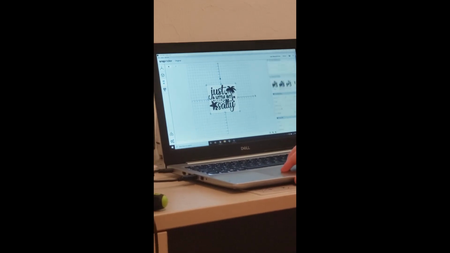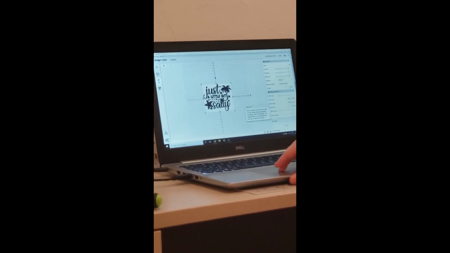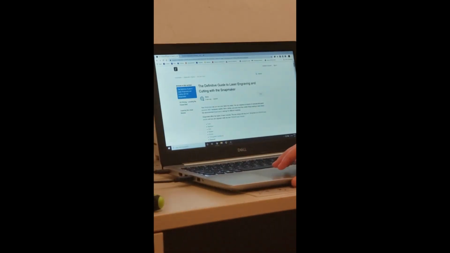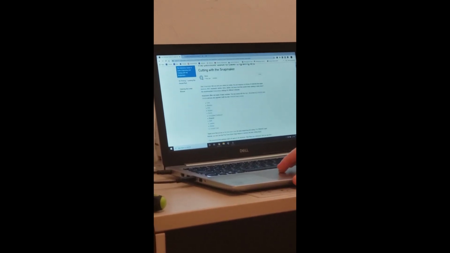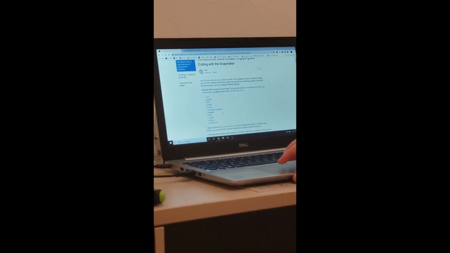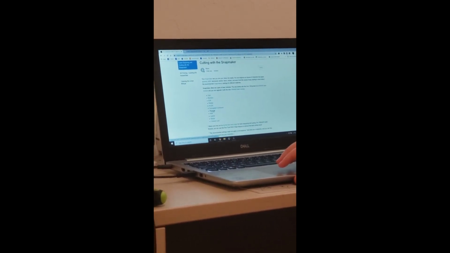But then we have to figure out what settings we want to set it at, right? Because different materials require different settings. So what you do is there'll be a link in the description to something called the Definitive Guide to Laser Engraving and Cutting with the Snapmaker. Here it'll list a bunch of different materials that you could laser engrave into and the settings which you should use. What we're going to be cutting in today is plywood, so there's a little link for plywood.